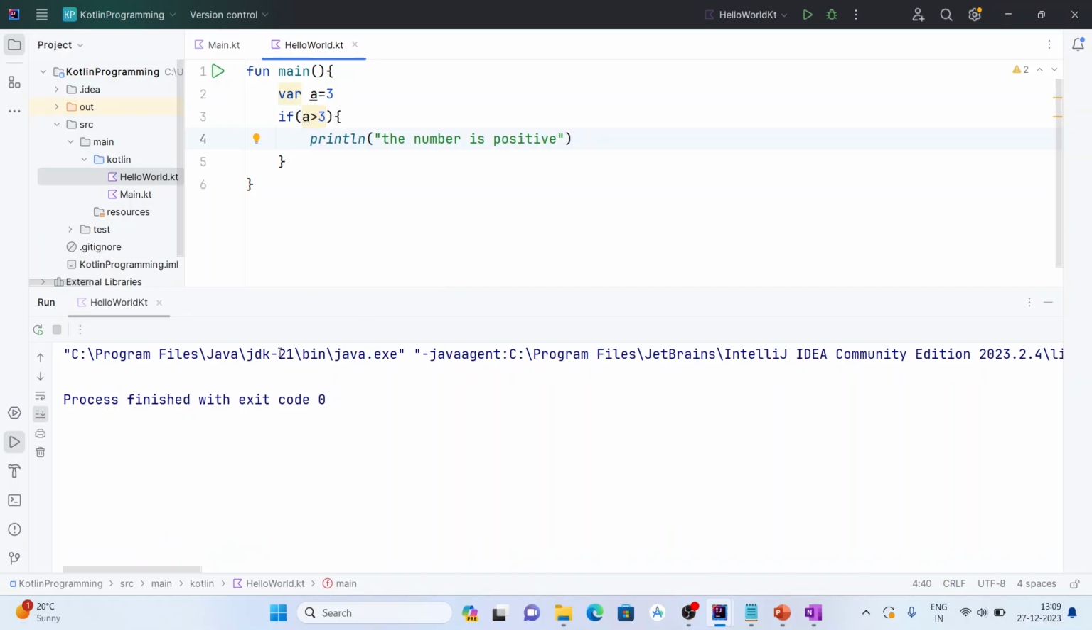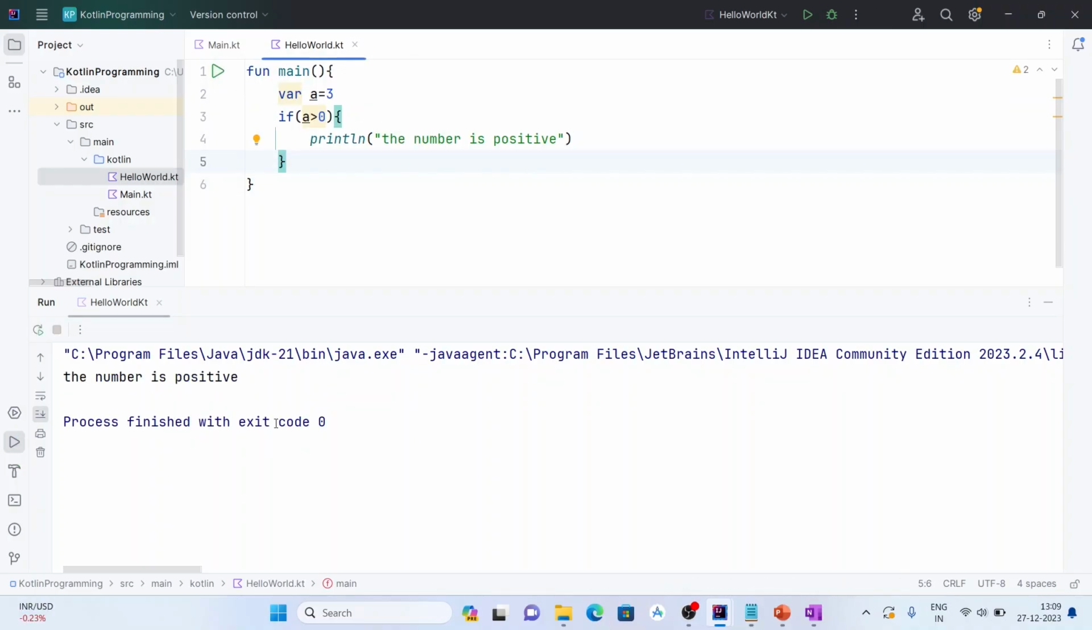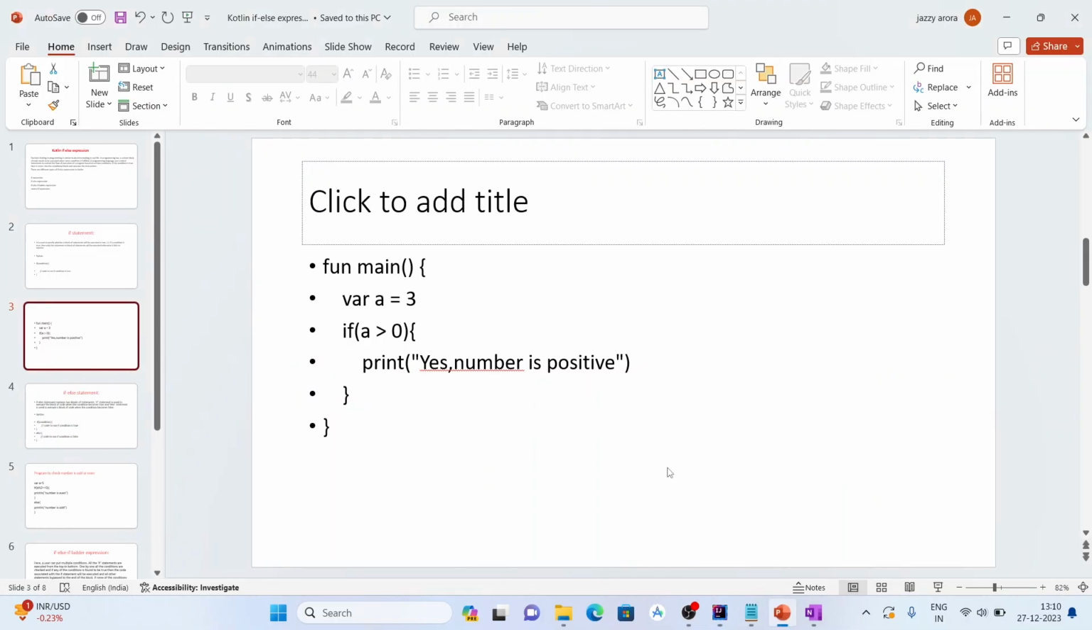As you can see, here I have 0. Greater than 0, the number is positive. Let's run it. Yeah, we are getting the number is positive. Let's move on to PPT.